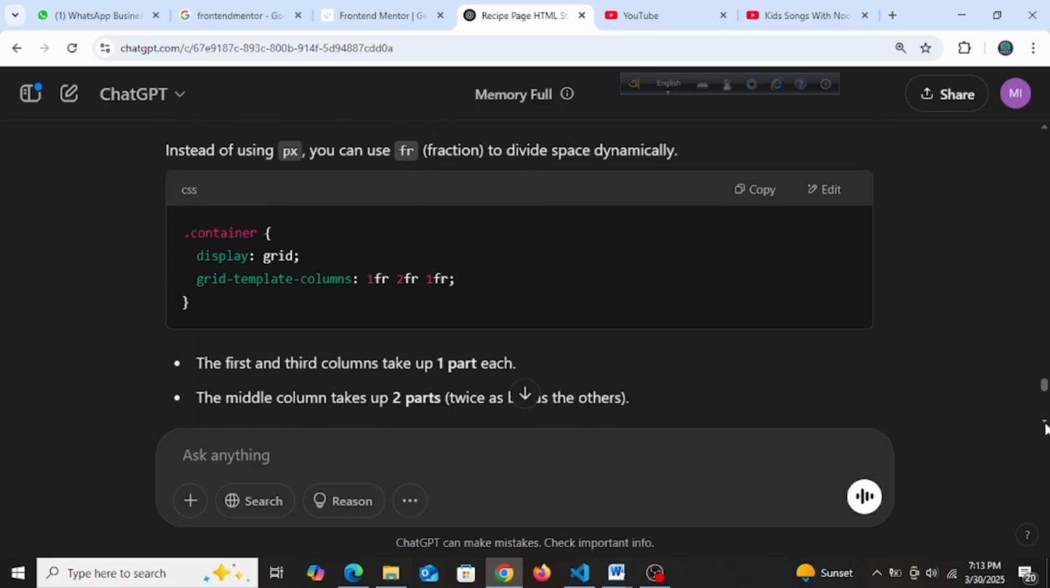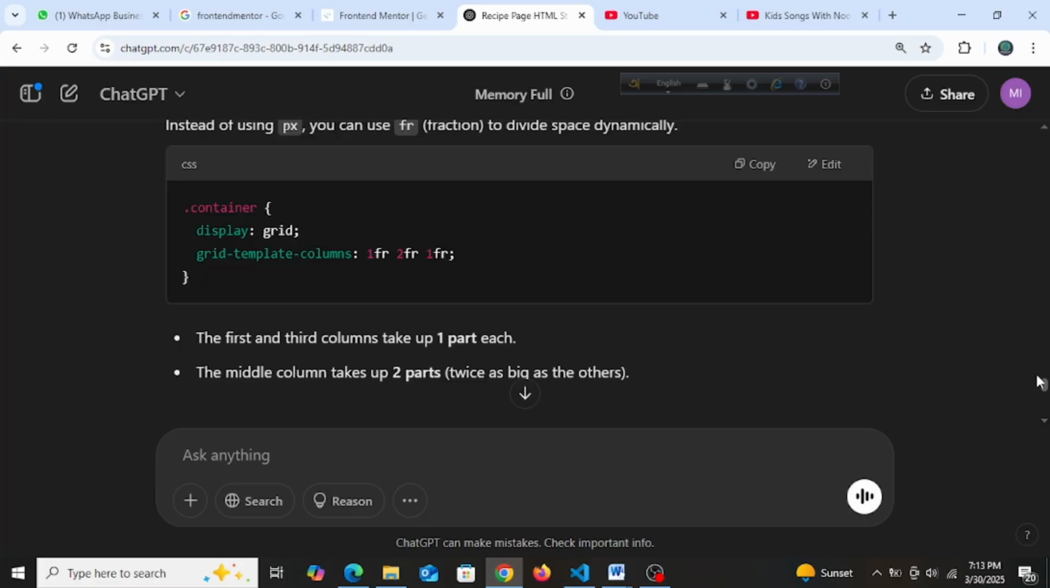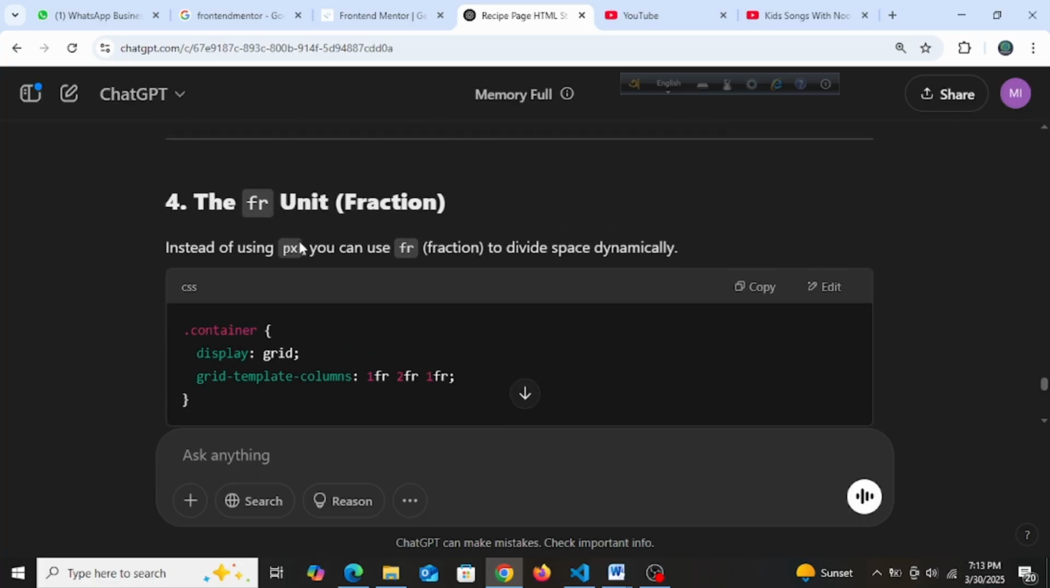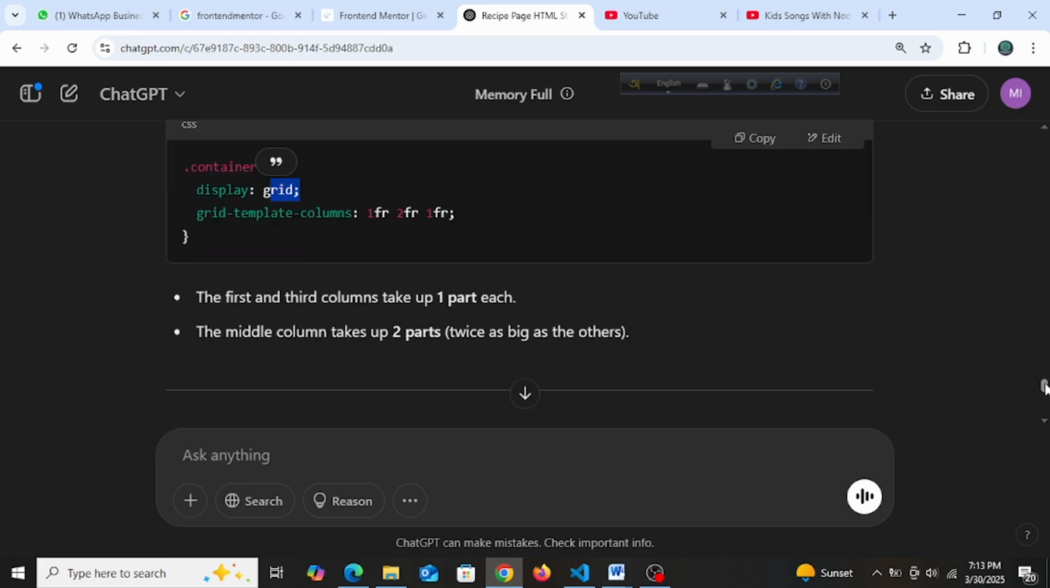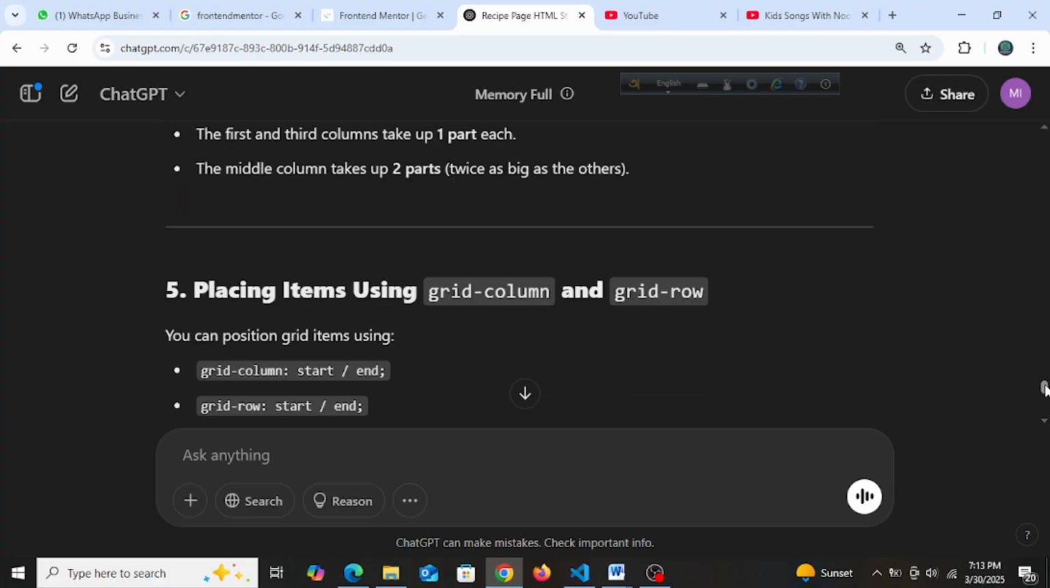The FR unit. Okay, so what is the FR unit, guys? FR unit function: instead of using pixels, you can use FR, fraction, to divide space dynamically. Grid template columns: 1fr 2fr 1fr, okay. So the first and third columns take one part each, and the middle column takes two parts, okay.